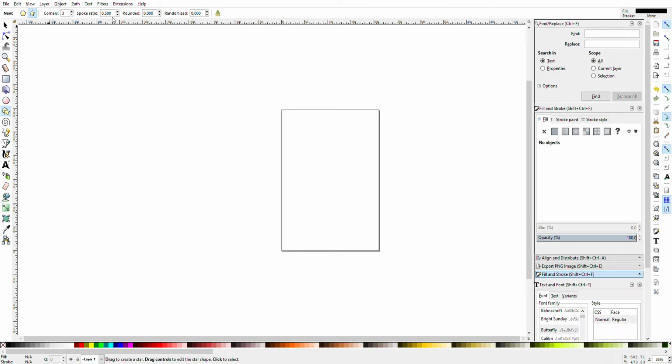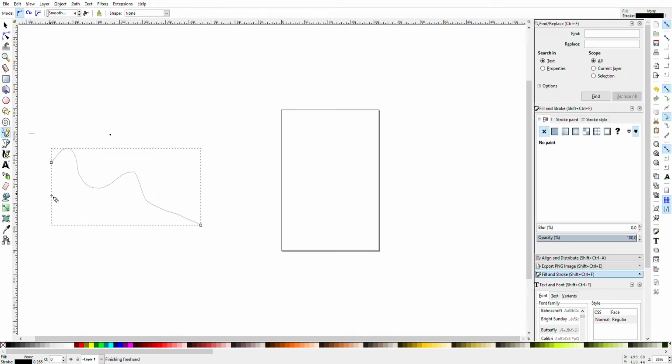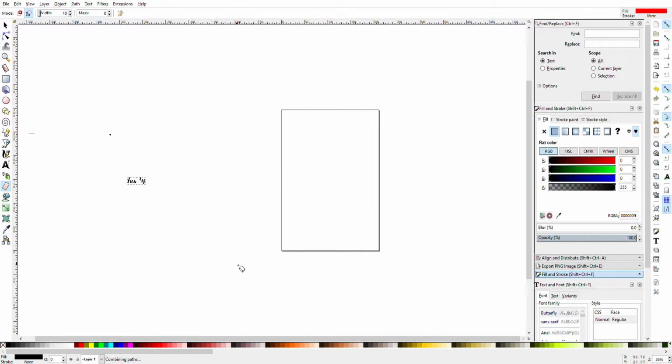You can change the spoke ratio to change the size and look of your object, or change rounded to create rounded edges. You can also create spirals using this icon, draw freehand lines, or hold control for straight lines. You can draw calligraphic or brush strokes. Then you can create text, which is what we will be doing today. There's also a spray can icon, an eraser tool, a paint can, some gradient tools to create color gradients, and an eyedropper tool to select colors. So these are all the main icons we will be using today.